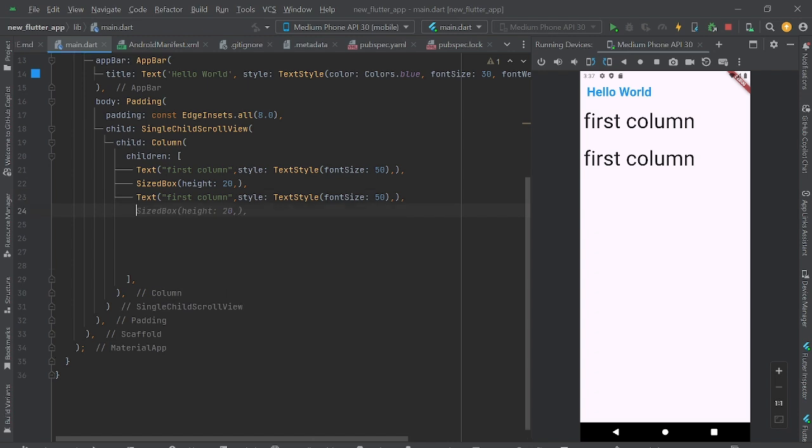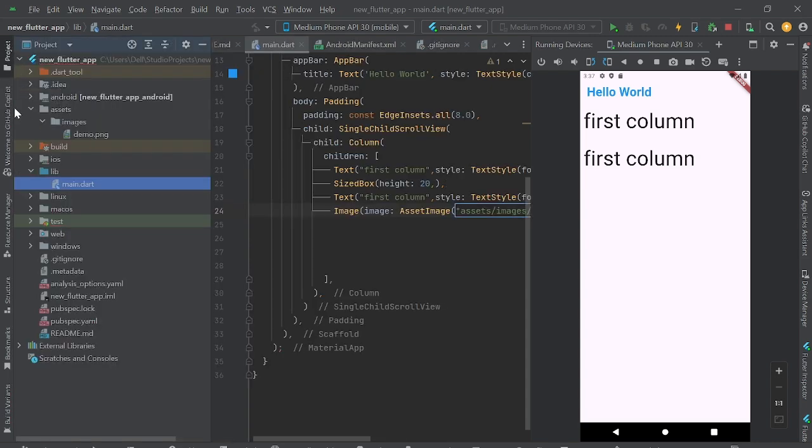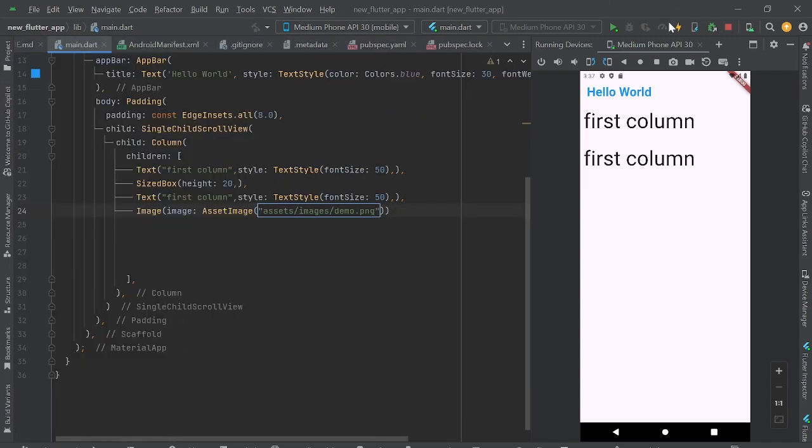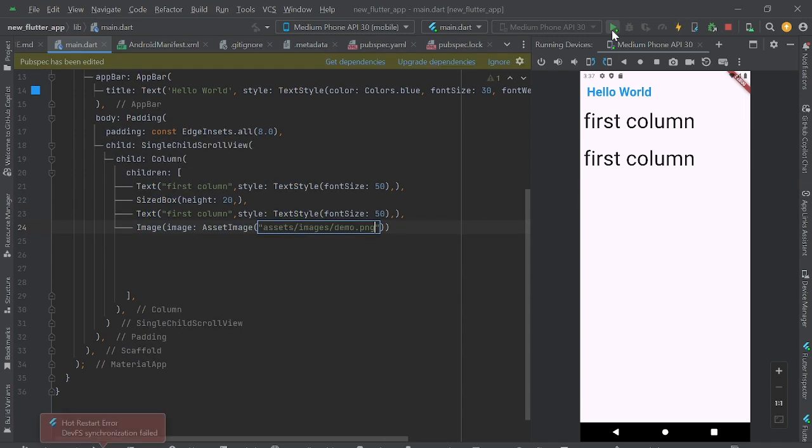And in the main.dart I will write the code to add the image. Image dot asset, and now I will write the path of the image: assets, images, and demo dot, I guess it was png. Let me again check. Yeah, it is png. Now I will run my code.